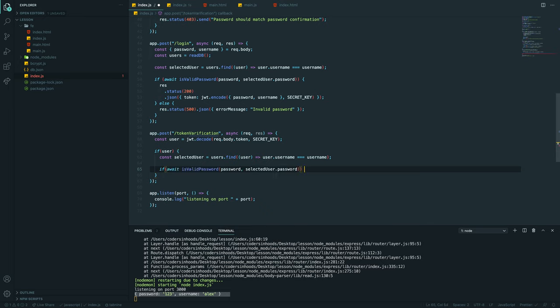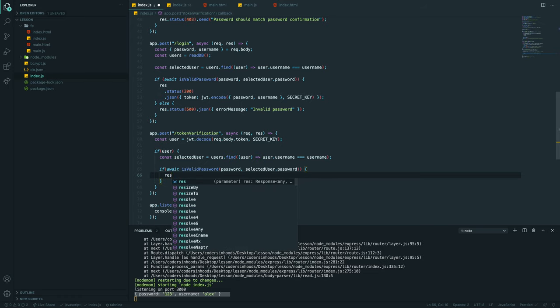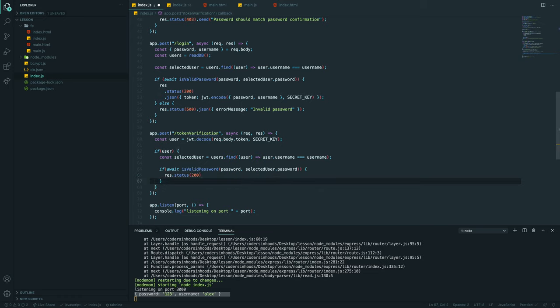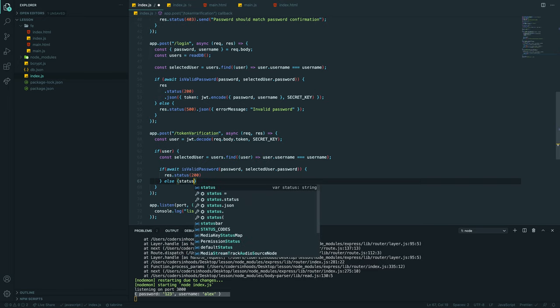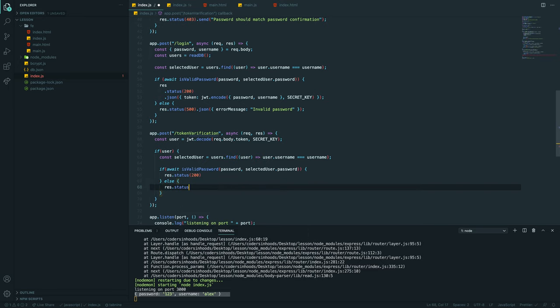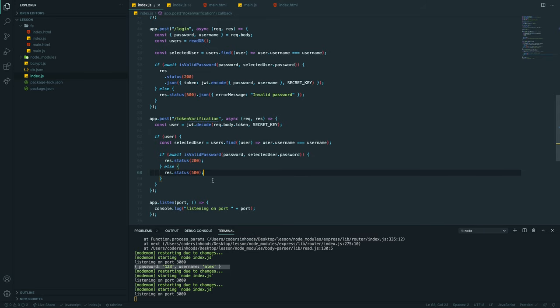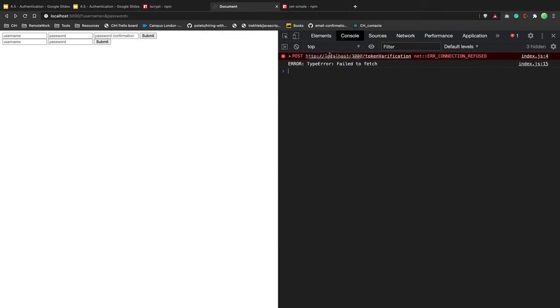So if it's a valid user, we want to respond with some verification, right? So if the user sends a token and it is valid, we respond with true, for example, status code 200, let's say. So response dot status 200, for example, just a simple thing. Else response status should be 500. This is pretty much it. So now if you send the valid token, we will get the response.